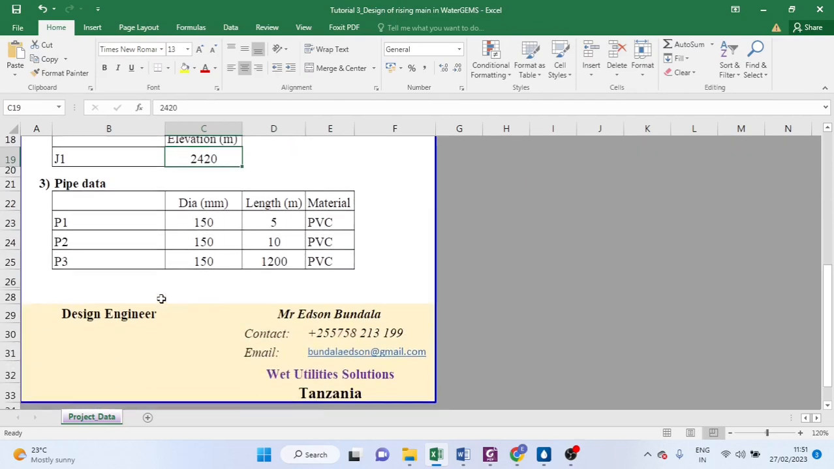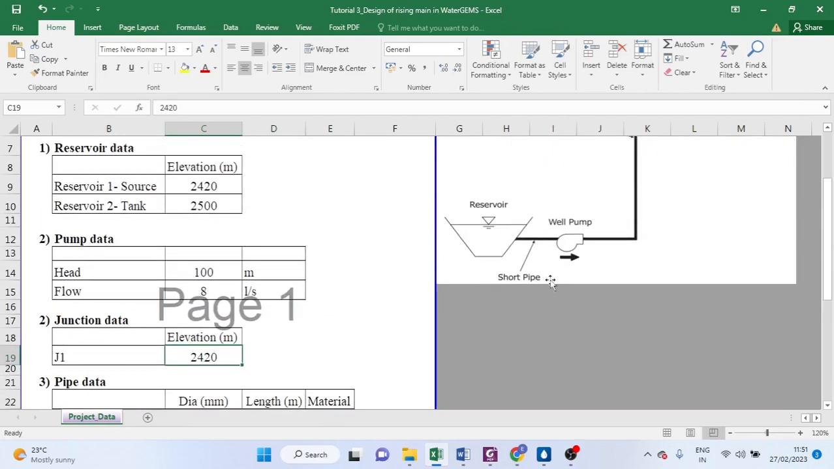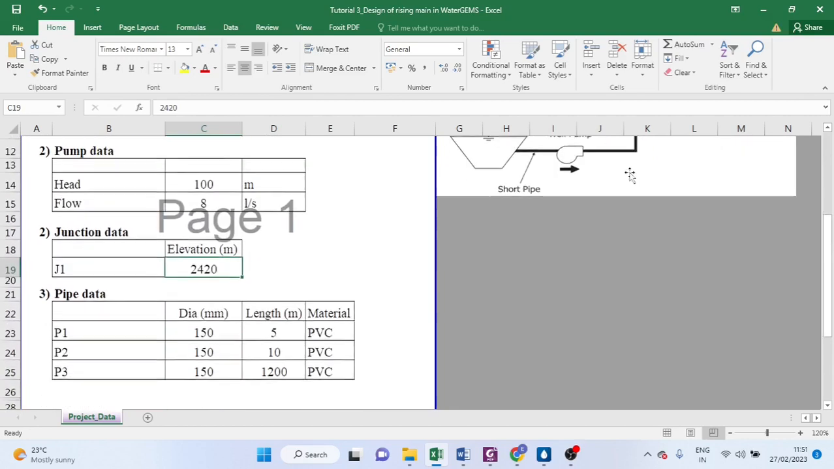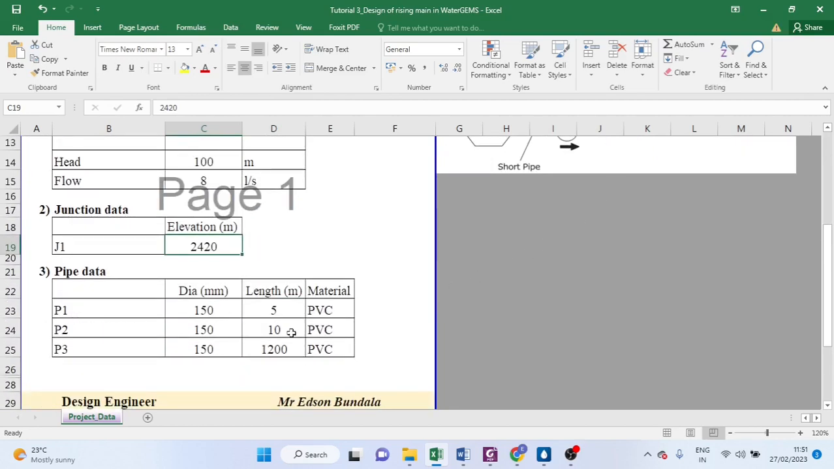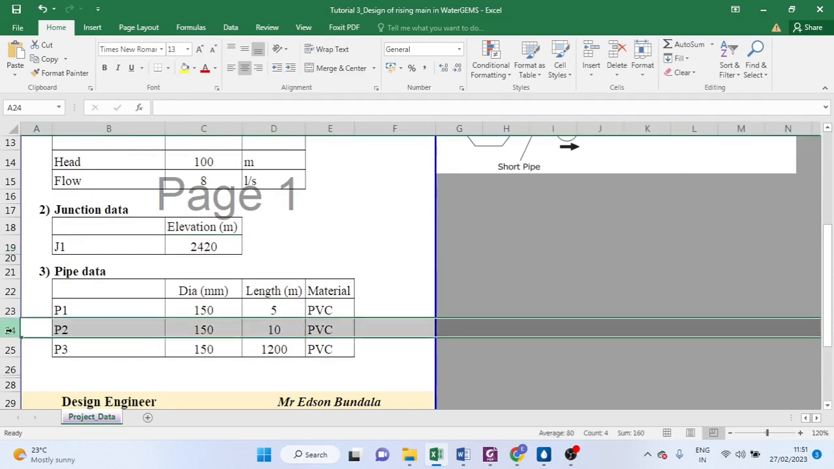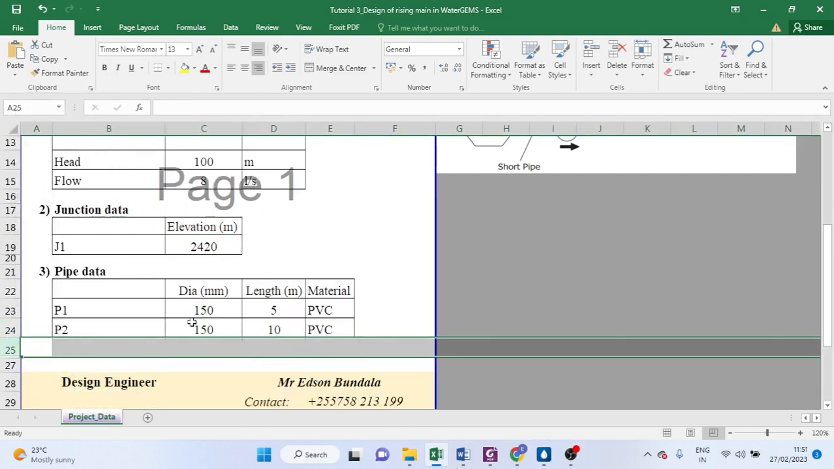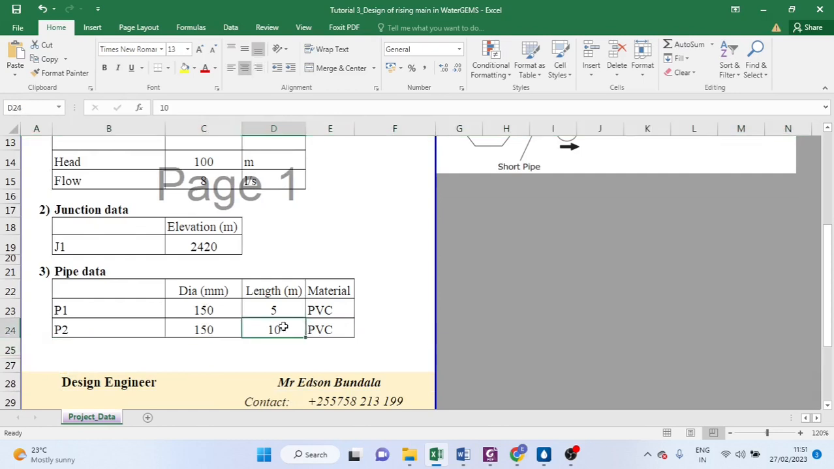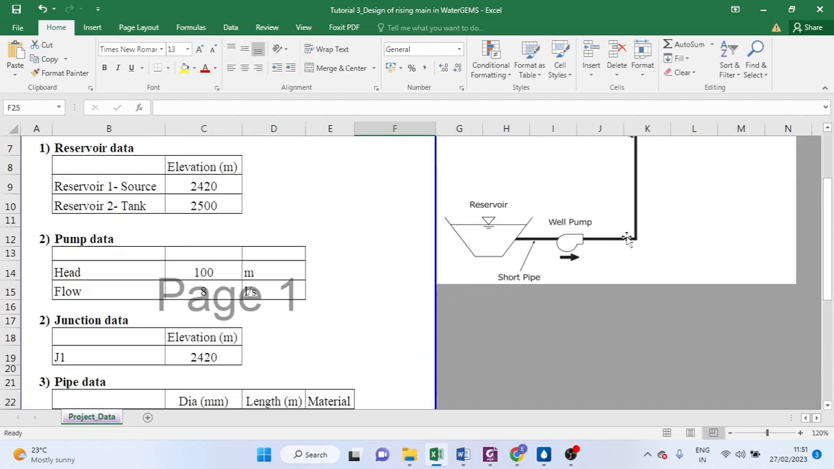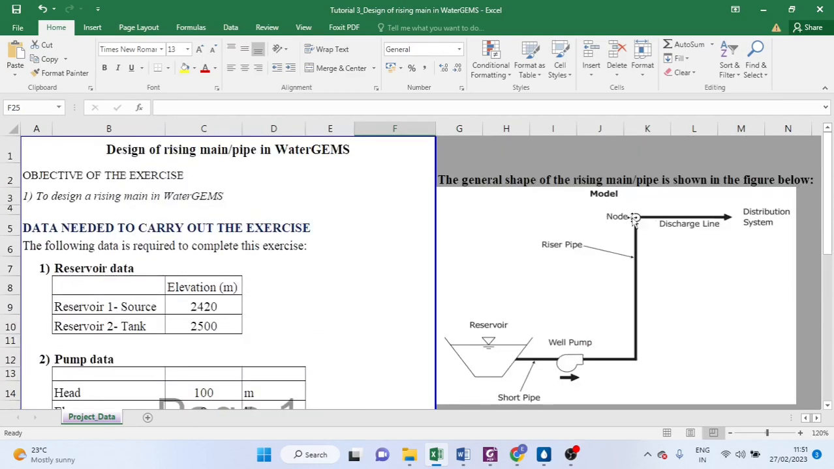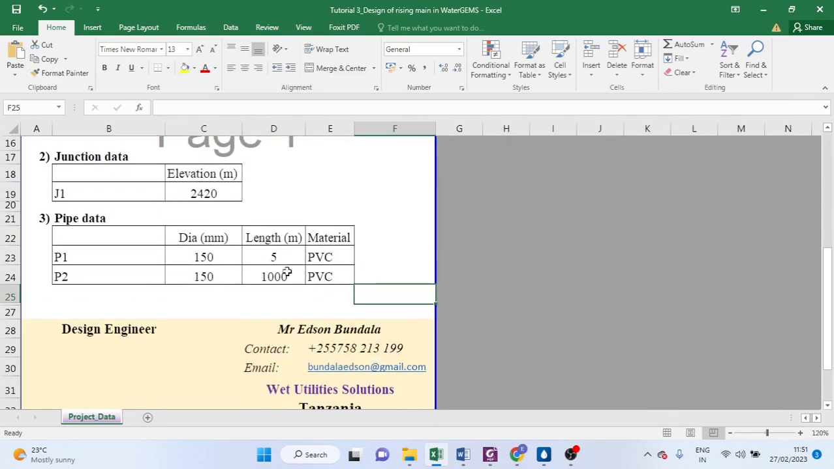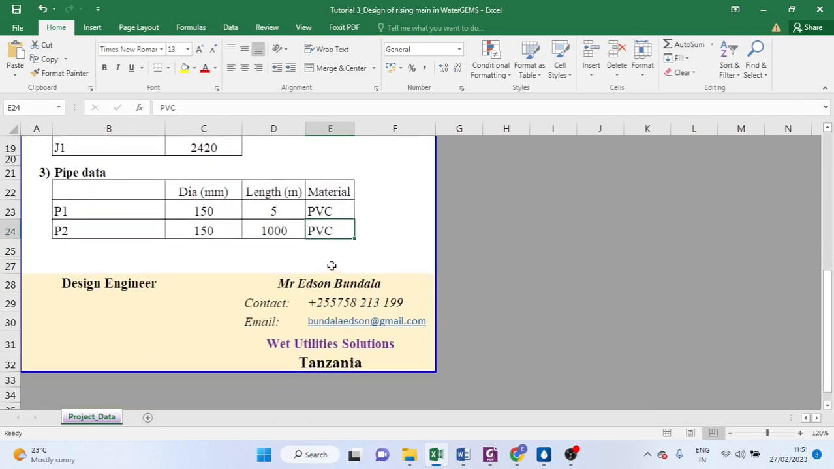Also on pipe data, as we know here there is pipe one and pipe two. So pipe one and pipe two, there is no pipe three. Delete pipe three. We have only two pipes, with the same diameter, 1000 here. Okay, here 5 meter, here 1000 up to reservoir two. And the material we will use is PVC. I will use PVC in this model.